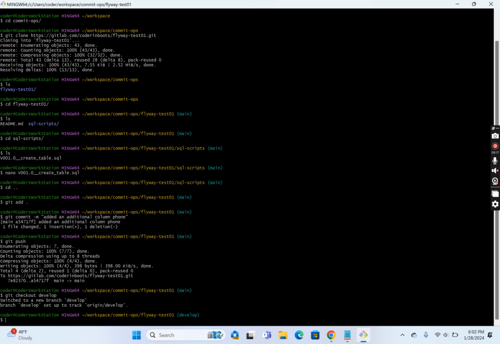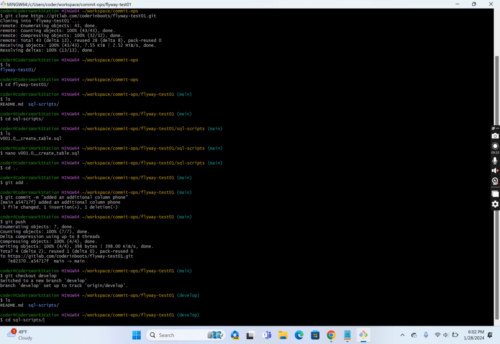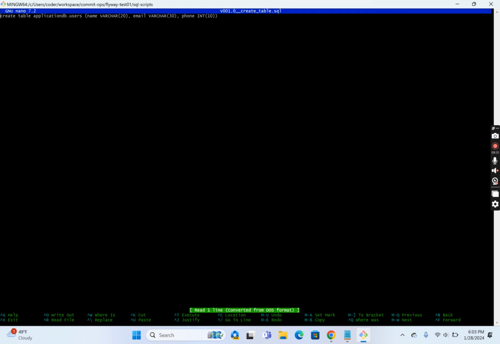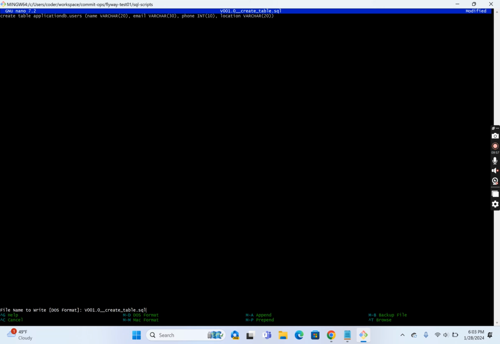This switches to a branch. Right now you see it switched to develop. Now I'm going to open the SQL script. I am going to make an additional change here. Instead of just phone, along with phone, I am going to add location. Location, I am going to put varchar 20. I am adding one more column, location, in the develop branch, so I'm not in the main branch.